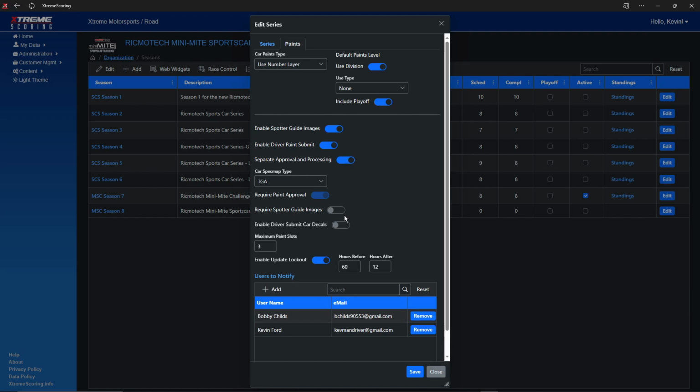Require spotter guide images if the drivers are going to submit their own spotter images, or enable drivers submit car decals if you have sponsors for your series and you're going to hand those decals out to the drivers and allow them to submit them on the cars. You'll set that here. Maximum paint slots is however many paint slots you're going to allow drivers to submit for a given season. Enable update lockout.